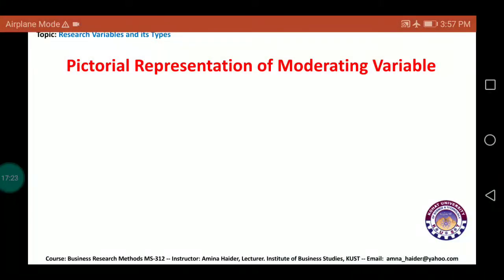So here is the pictorial representation of the moderating variable.